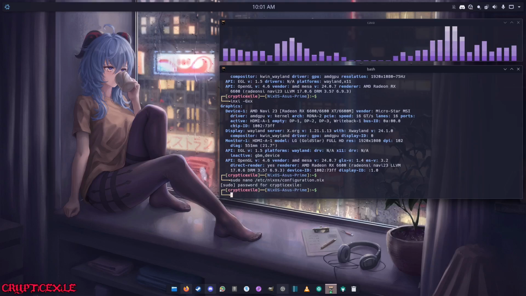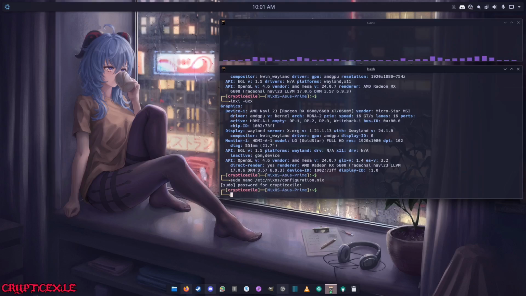So I also added auto upgrade, so that's pretty cool. So yeah, this system's working really good. Like there is no problem whatsoever.